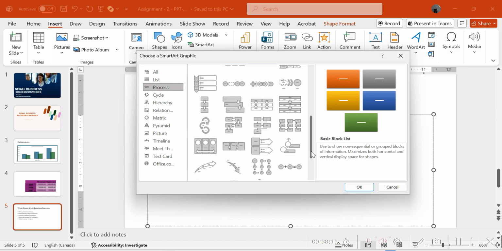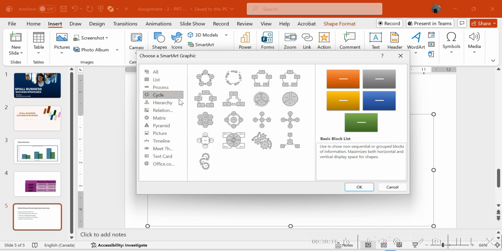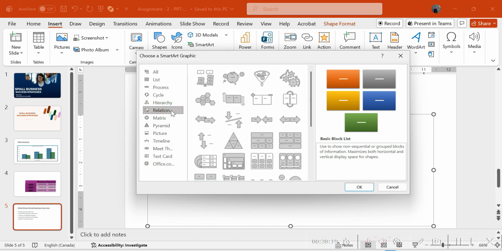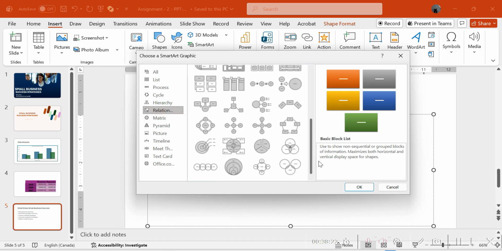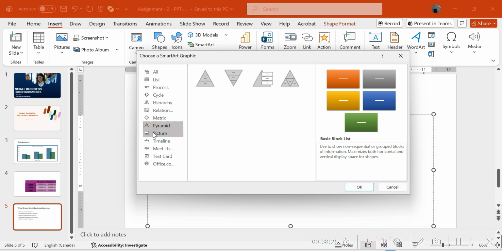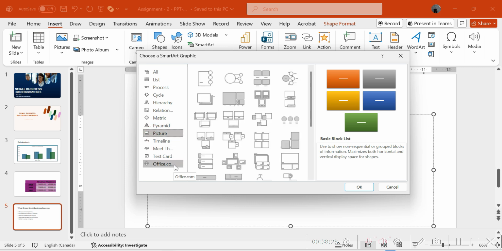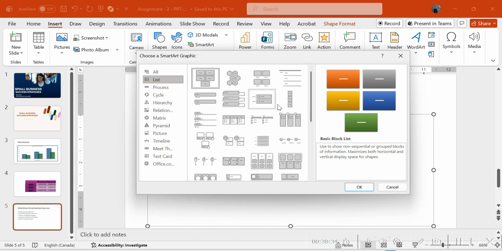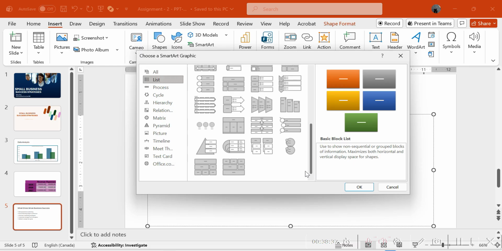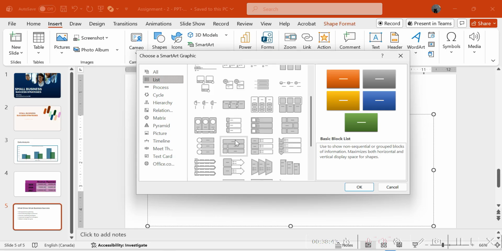It's not process. Cycle. Nope. Hierarchy. Nope. Maybe. Matrix, definitely not. Pyramid, pictures, timeline. Okay. I guess maybe we're going to have to either go list or process. Some students I see use these ones down here, the target list, but I find they're a bit complicated. I just want simple. Something like the vertical picture accent list is good.